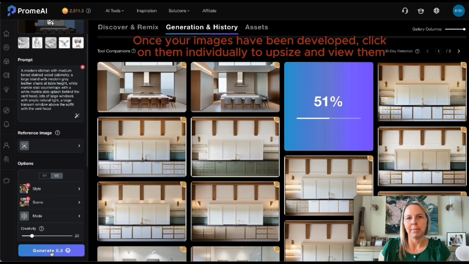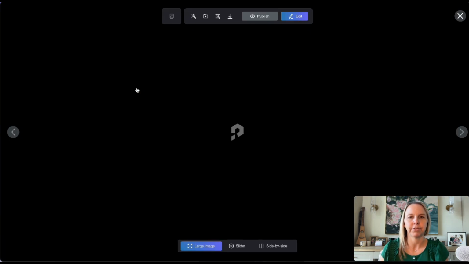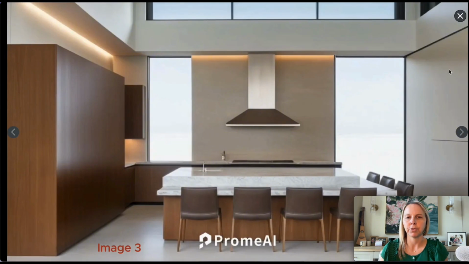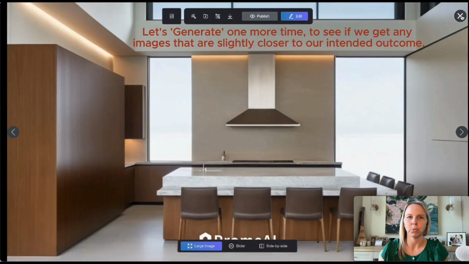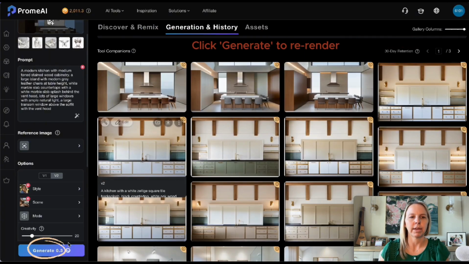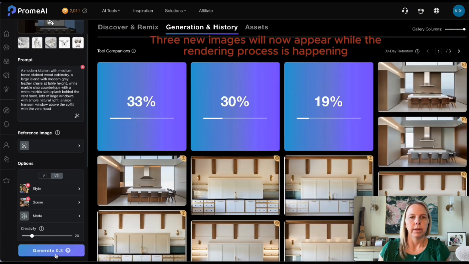Usually this takes less than a minute, and we're going to take a look at our images here. So just click them to upsize them. So here's image 1. Here is image 2. Here is image 3. Definitely doing some funky things with those windows. So let's generate one more time just to see if we can get some images that are more closely aligned with what we are looking for. So just click generate. We're not going to change anything right now.